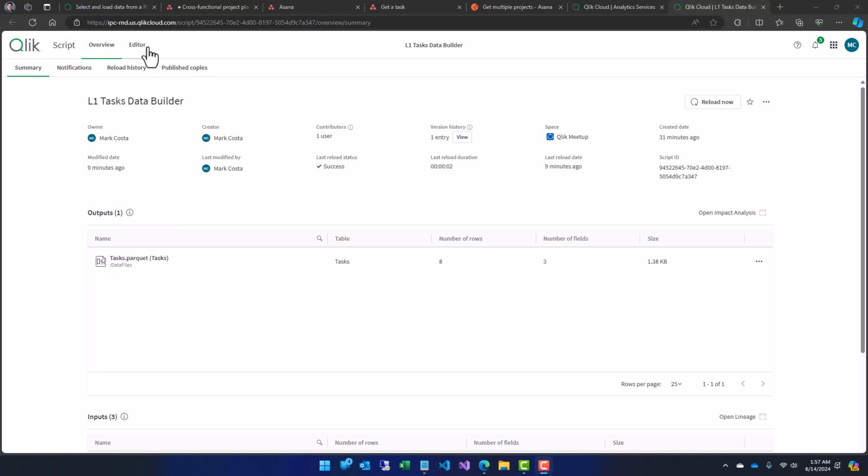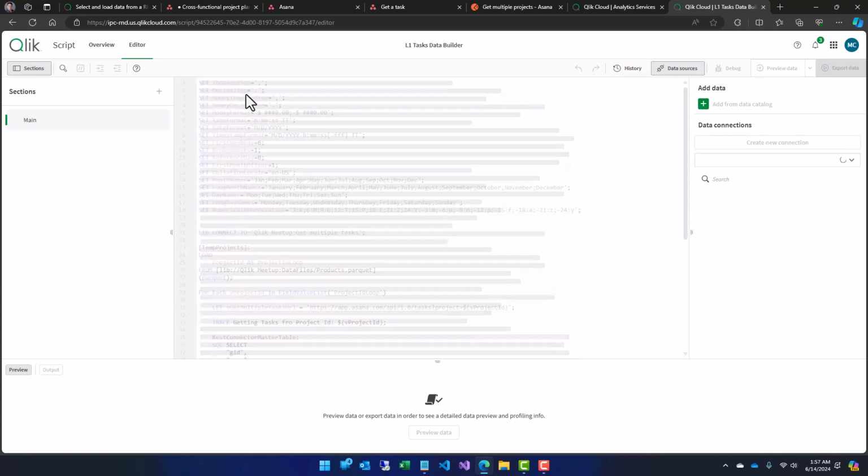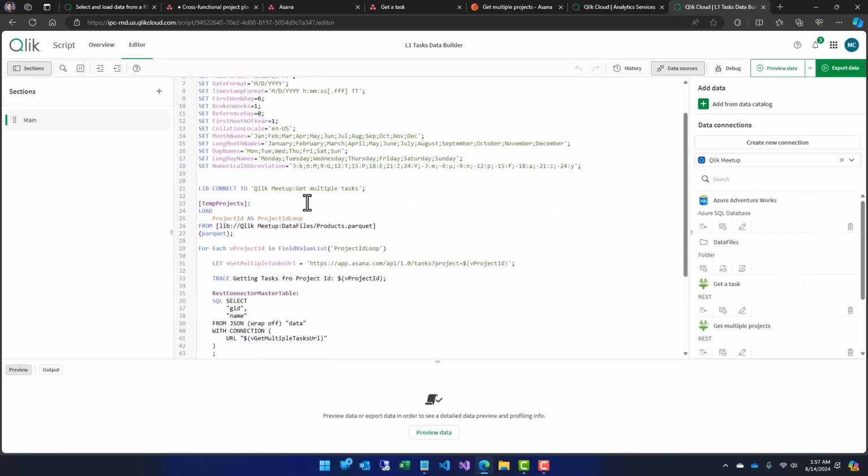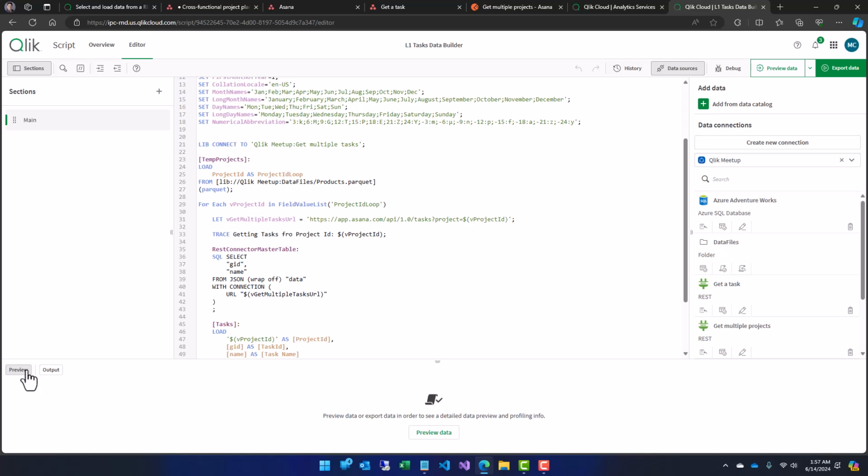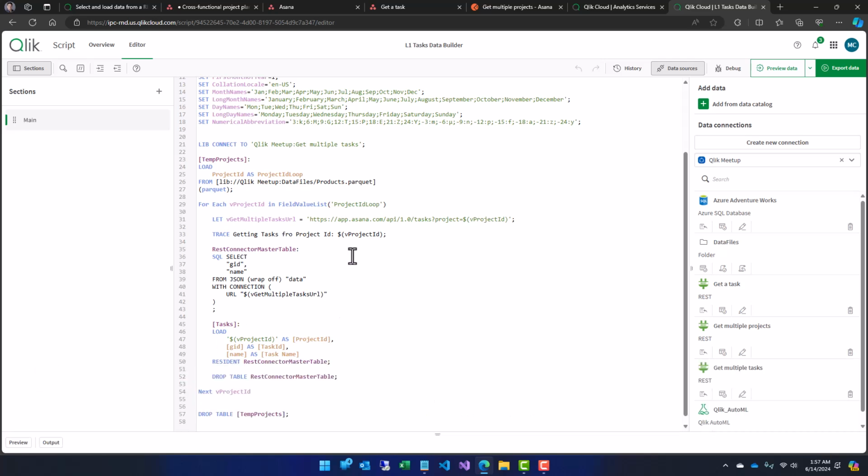But what if we have a large amount of records? So what if we have, I think Asana returns up to 100 records. And so what if we have more than 100 tasks? How we handle that? How we handle pagination? So how can I go from my initial request and add extra records to it? So Qlik actually supports and implements different methods to do pagination.